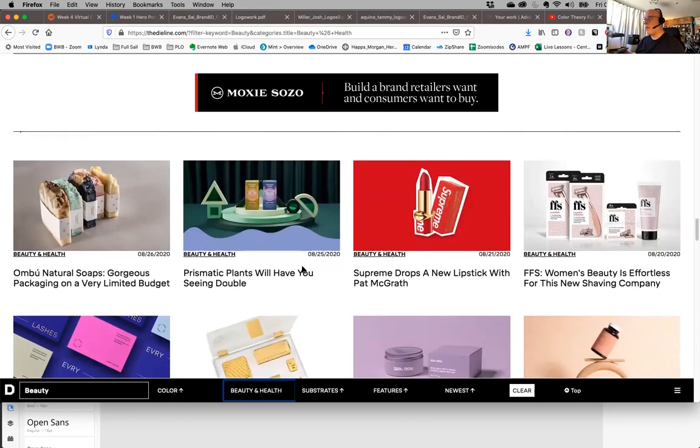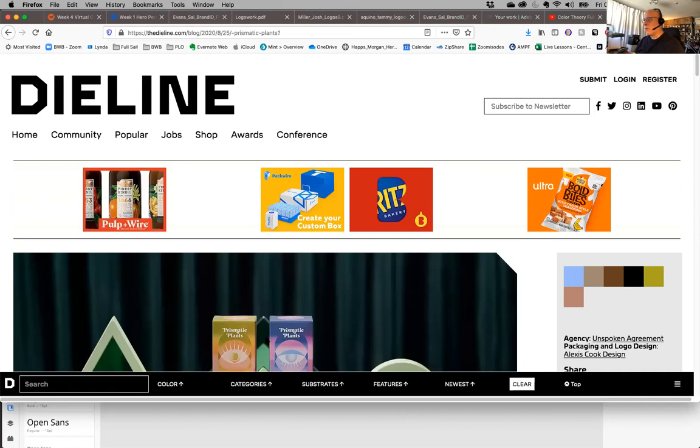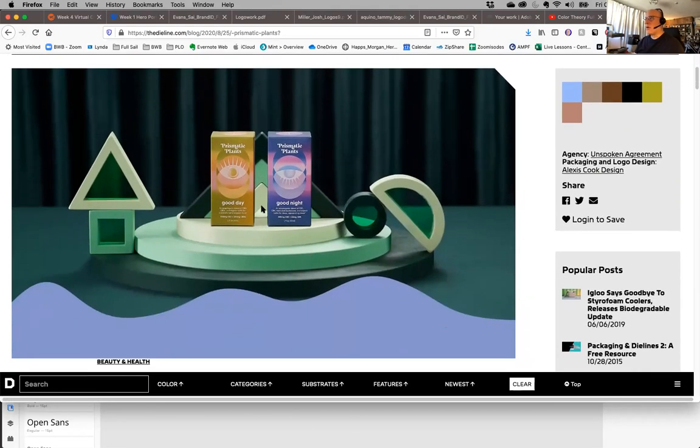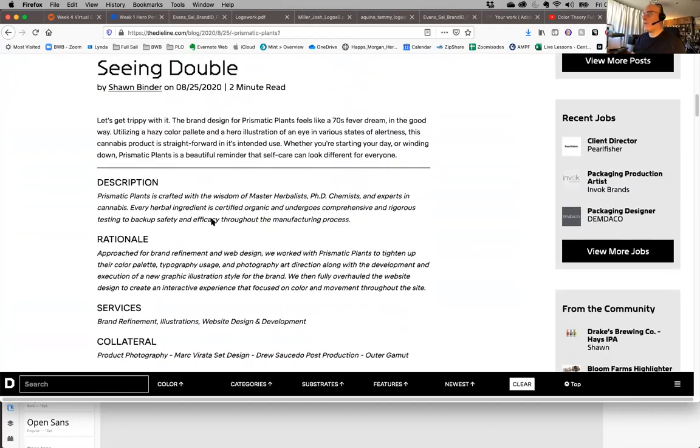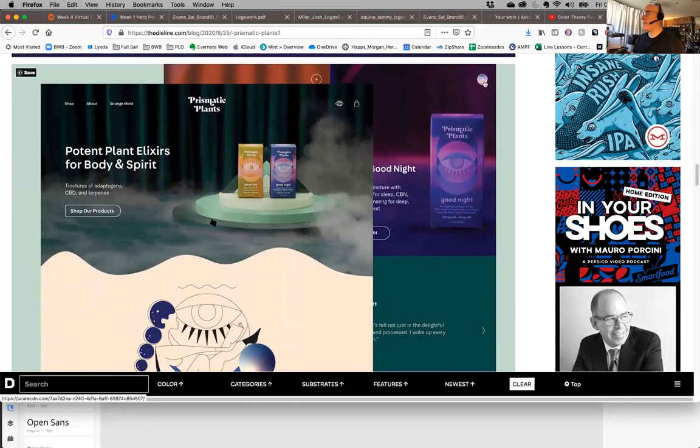Look at this one. This is like wonderful illustration. Great, beautiful gradients. Maybe there's some good gradients, but you see how the logo is dominant. There's a nice, intriguing illustration. Then the information is organized out of the way. So go to the Dieline, check out stuff for inspiration and ideas.